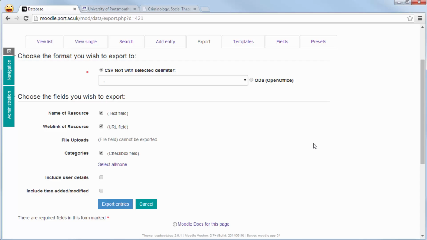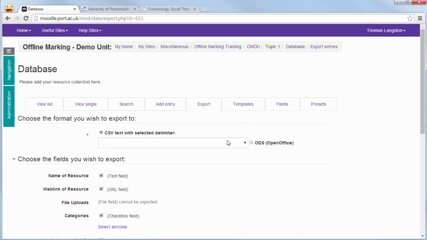You can export the entire database, and it will do this as a CSV, and you can choose the fields to export. Be aware, though, that you can't export the files as part of this, so you can only export the basic text data that is made up of the database.